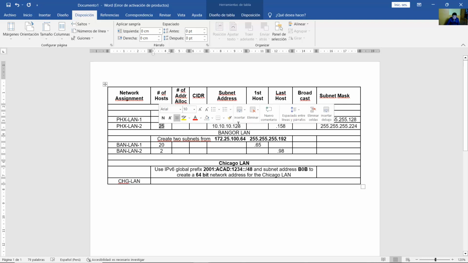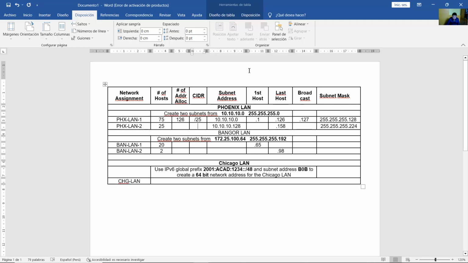The next network should be 10.10.10.128 for 25 hosts. So the prefix should be 27. That permits 30 hosts. The first is .129. The last host is 158. And the broadcast 159. The subnet mask is very good for this prefix.